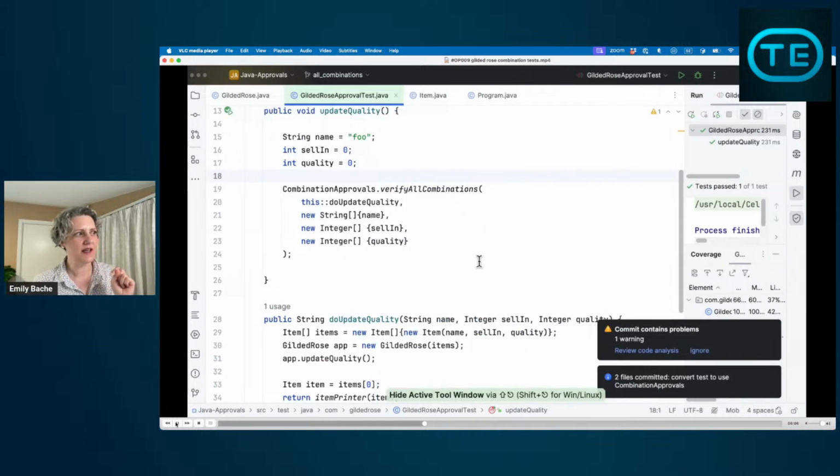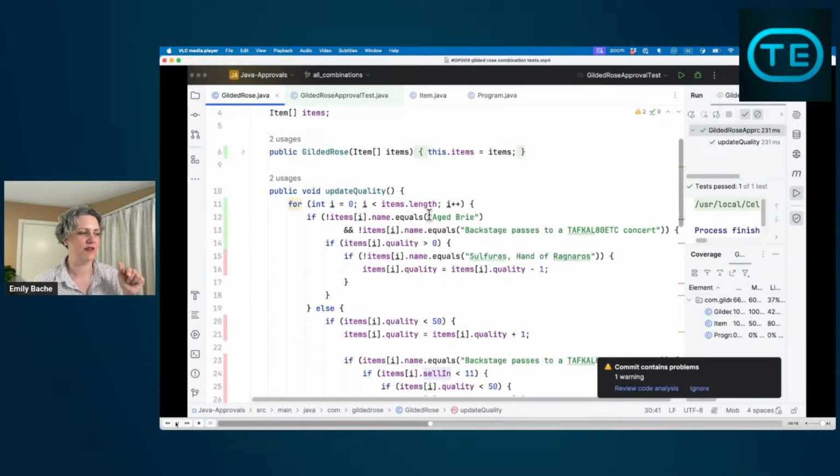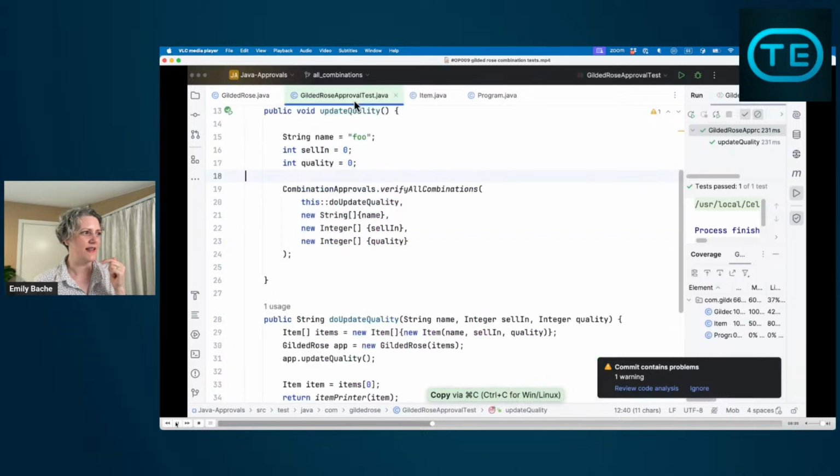But basically what we can do now is we can add more combinations. So if we go back to the code, in order to reach some of these branches that are red at the moment, I'm going to need more names of item. So let's take Aged Brie and let's put that into my array of names. And then I'll run the test again and show you what happens.